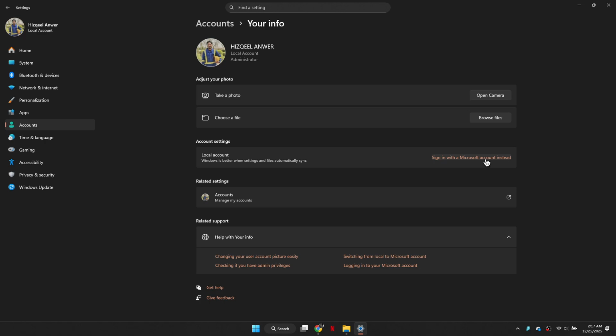Next, set a password for your local account if you want and add a password hint. You should now see that you are using a local account and your Microsoft password is no longer required. If you want to switch back later, you can simply click Sign in with a Microsoft account.